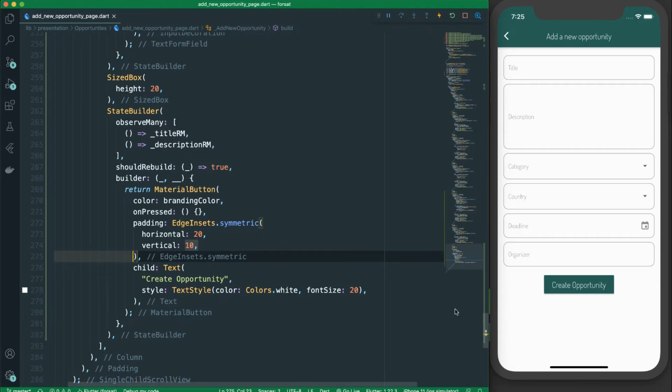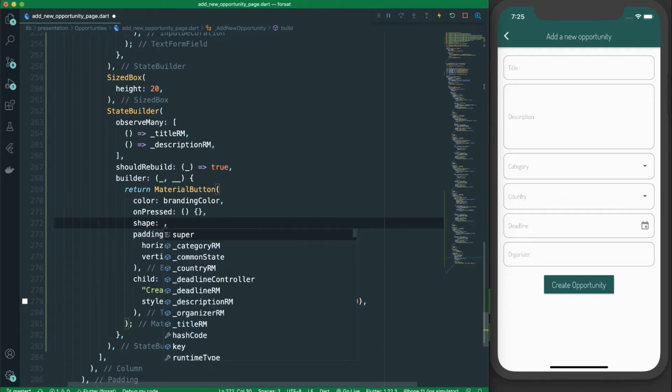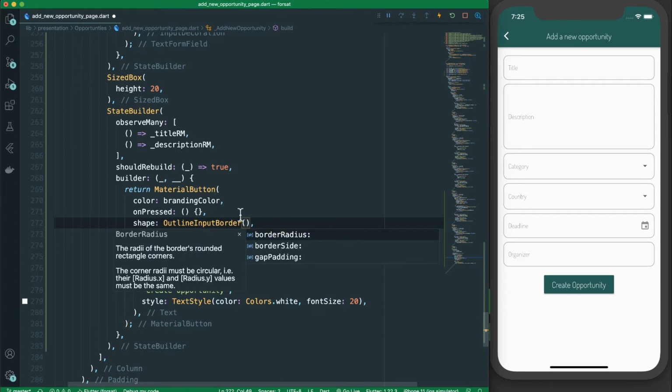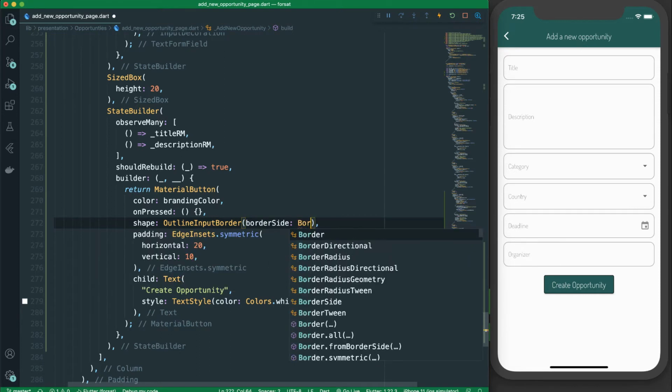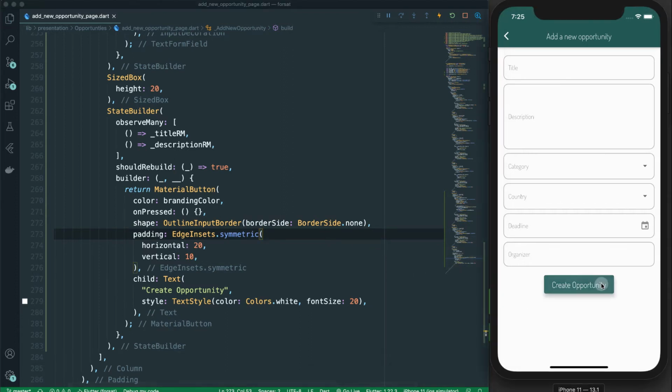And also for the shape of this material button, I want the outline input border. So let me put that. Yeah, it looks good, but we have a border, and we want the border side to be none, because right now it added this dark background, sorry, border. So the border should be removed. Okay, so now this button looks perfect, right? Even it has this ripple effect and everything.